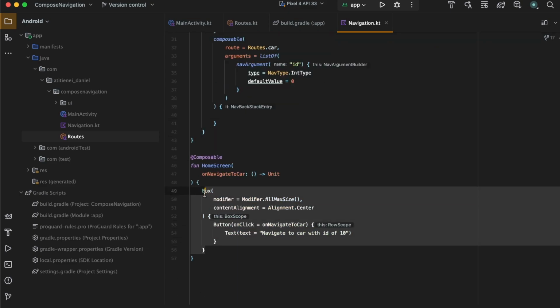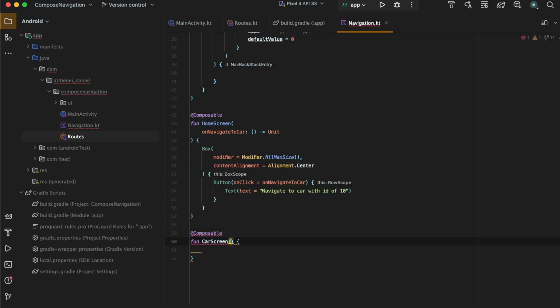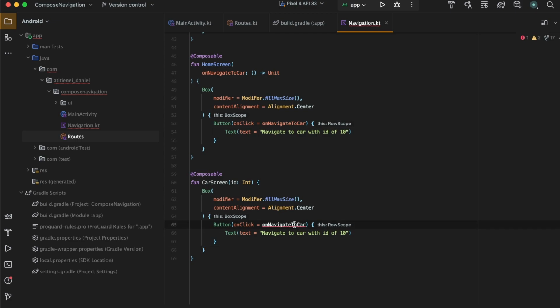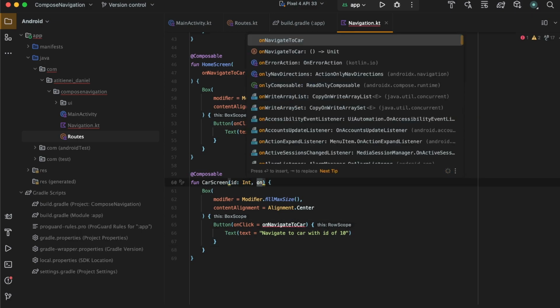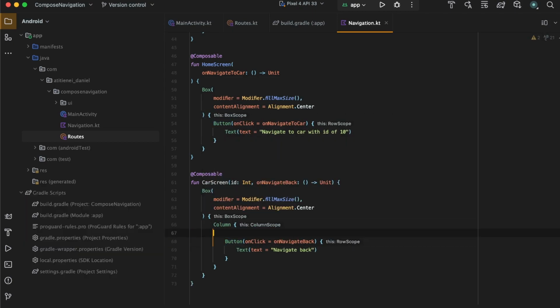Now let's also create the UI. I'm just copying the UI from the previous screen. Car screen, which will have an ID as a parameter of type int. And now let's paste the code and add another function that says on navigate back. Let's replace the function with on navigate back, and let's remove the text and replace it with navigate back. Let's also add a column and add a text that says the car ID. So the car ID is the ID that we are getting from the parameter.